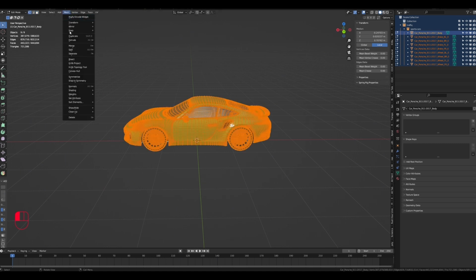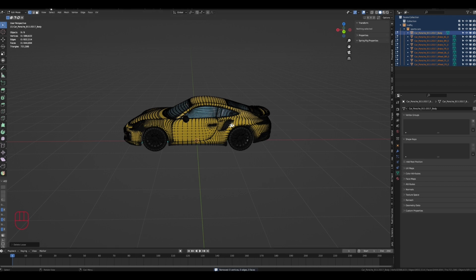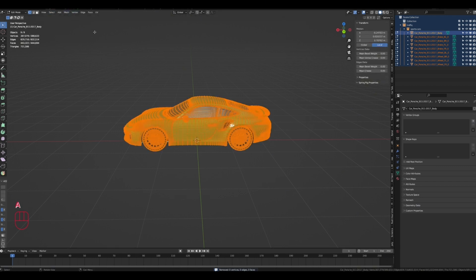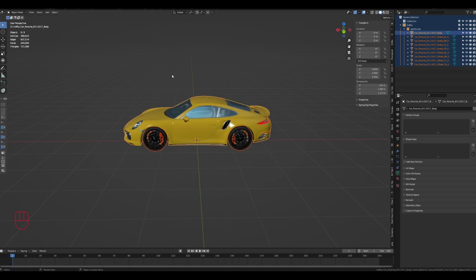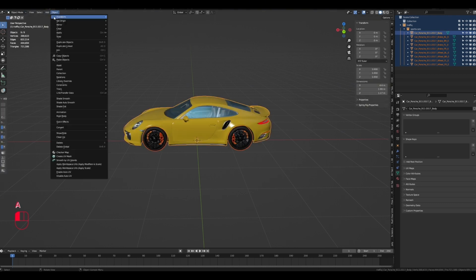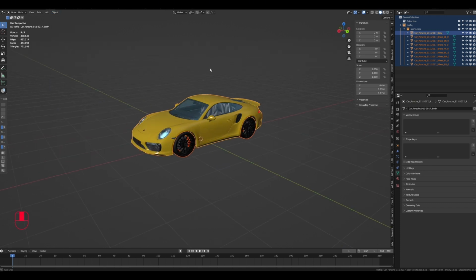Go to mesh, clean up, delete loose. Nothing was deleted, no need. Hit A again. It's clean, so we're already good. Object mode, A. Object, clean up, make sure there are no material slots that aren't needed, and now we should be good to go.